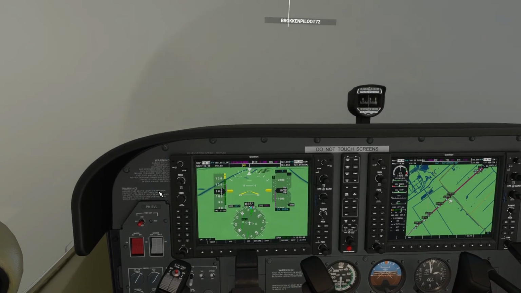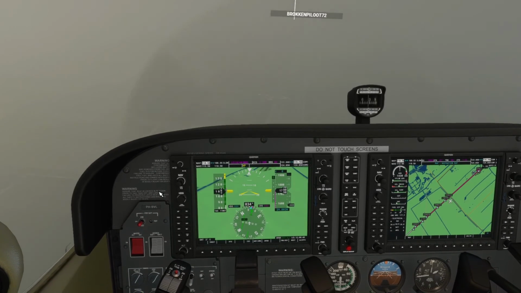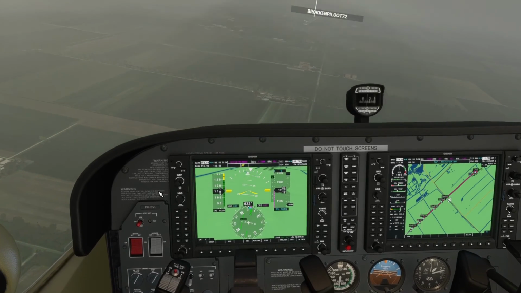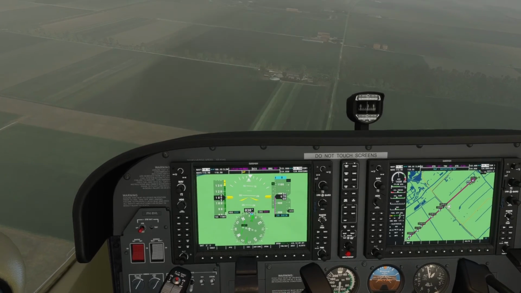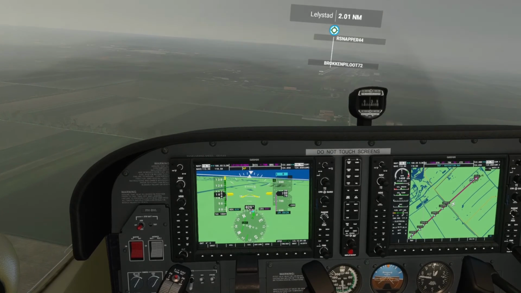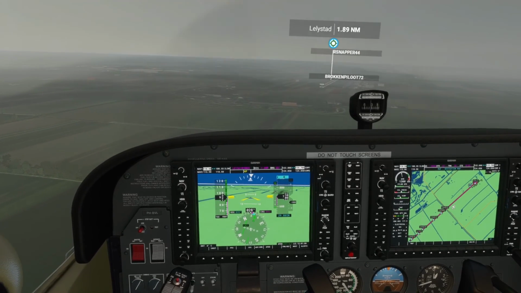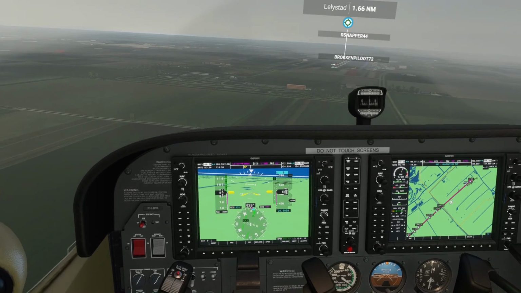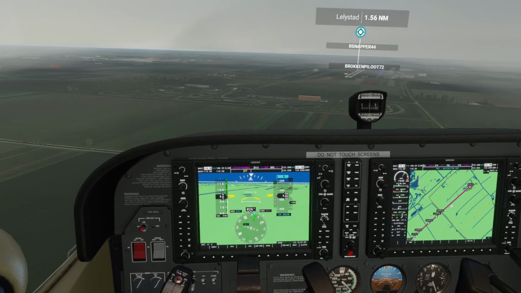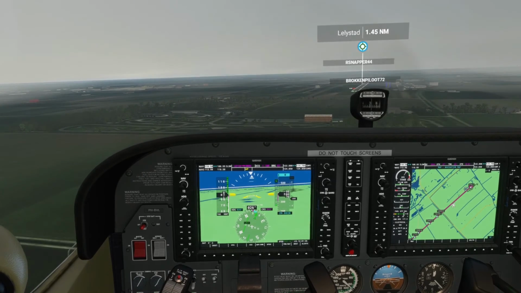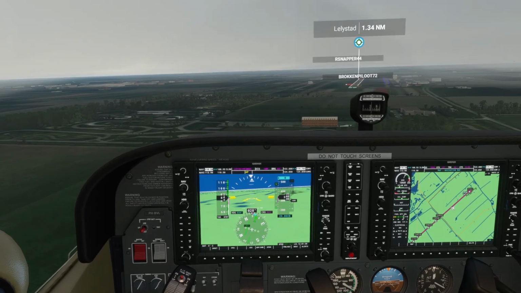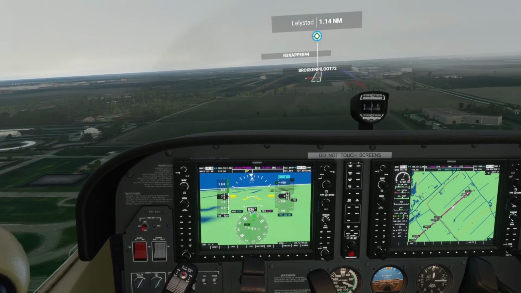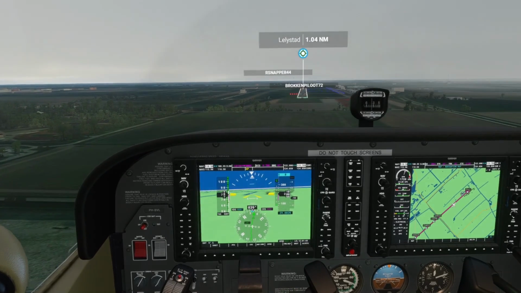I'm hoping the cloud layer is not too low so we can see things. There we go, there's the runway. Actually, not yet flaps. Let's get this aligned. Yeah, I know. And hopefully not too much side wind. And did you guys notice? Still no CTDs.